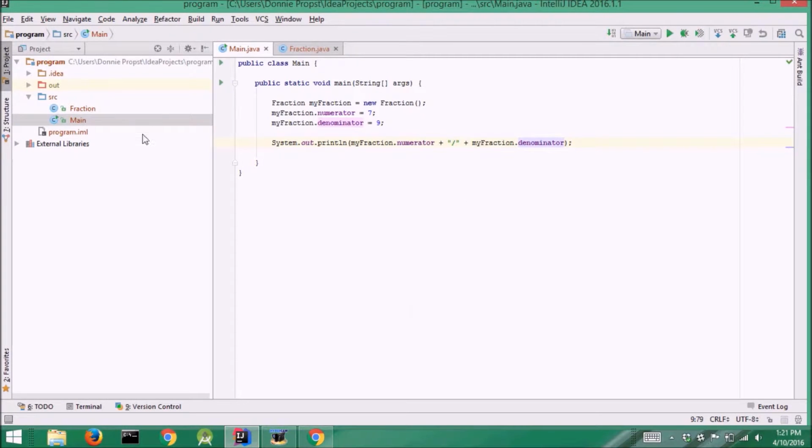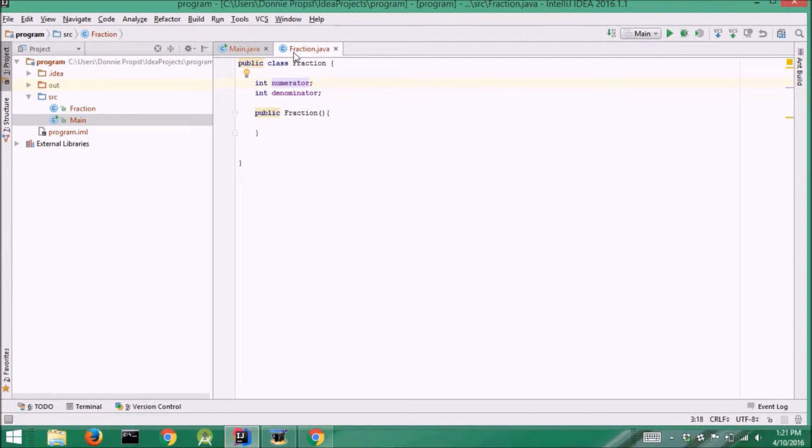Okay guys, so this is where we left off in the previous video. And in this video, we're going to talk about making it so that the constructor method also sets the numerator and denominator, okay? So to do that, we're going to go into the Fraction.java class, or file.